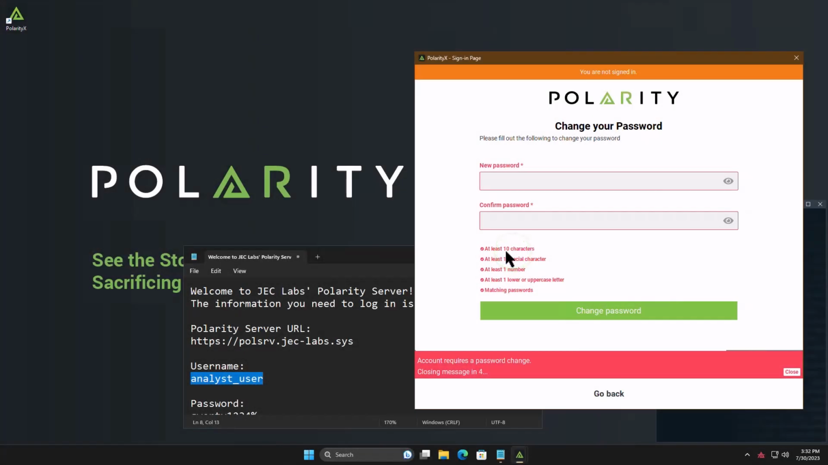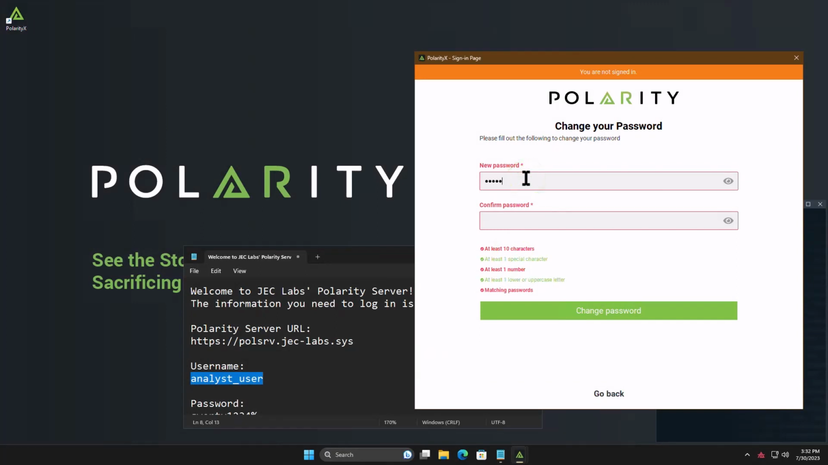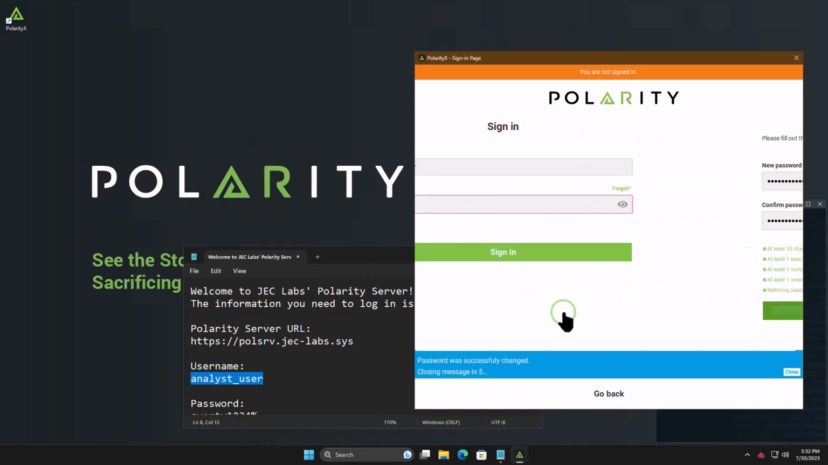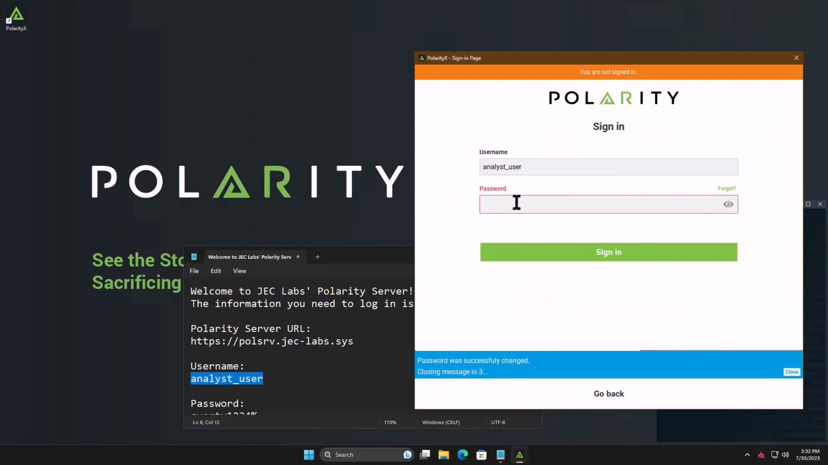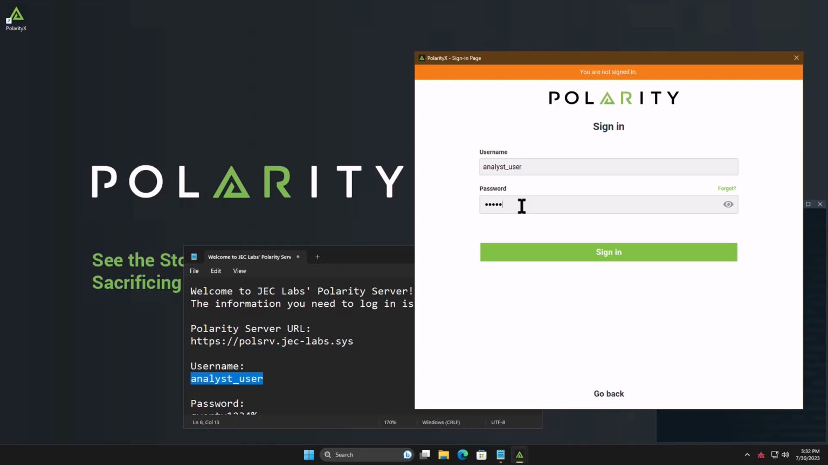For users with local accounts, you will likely have to change your password on first login. Follow the prompts to enter and confirm your new password, ensuring you meet the minimum password requirements listed. Then click Change Password. Upon changing your password, you will be returned to the login screen. Enter in your new password and click Sign In.